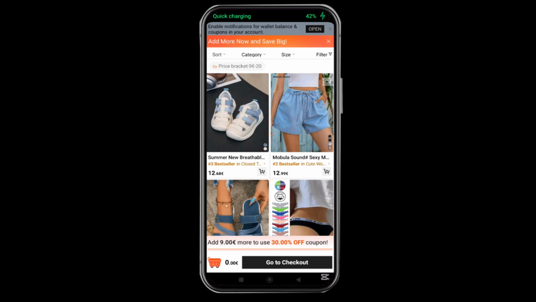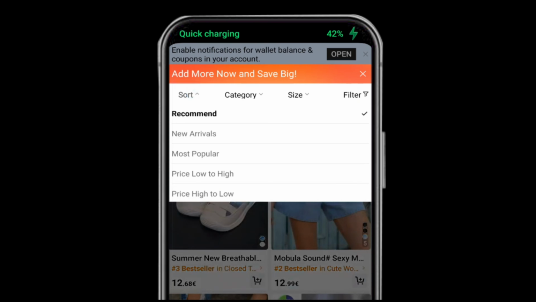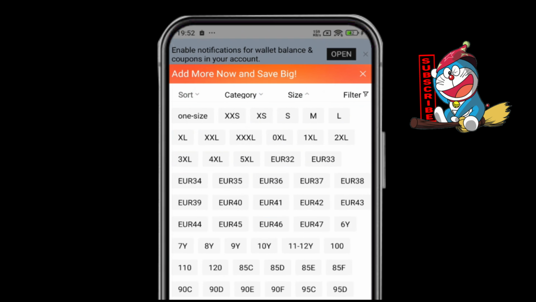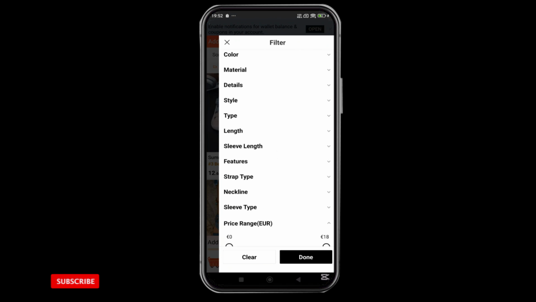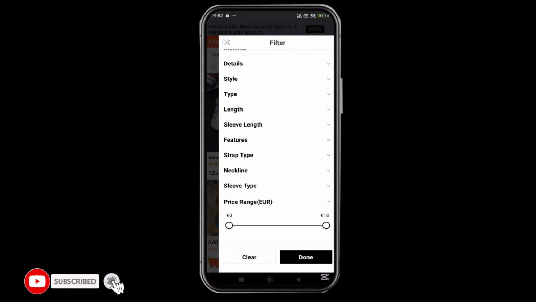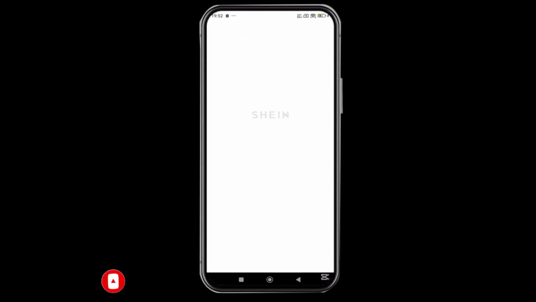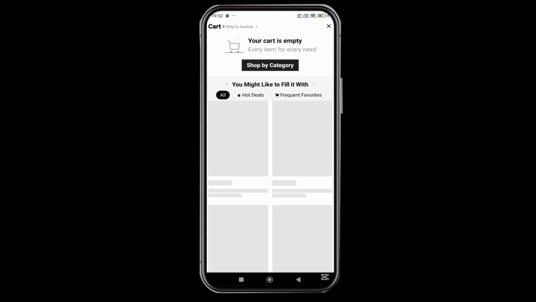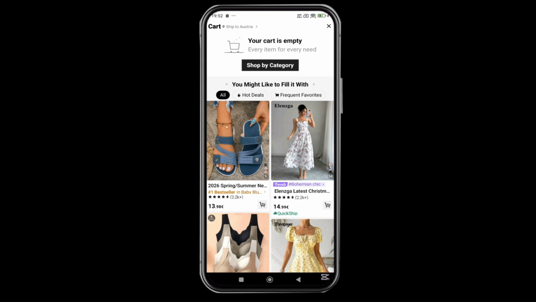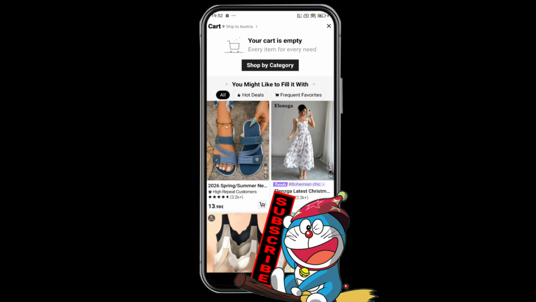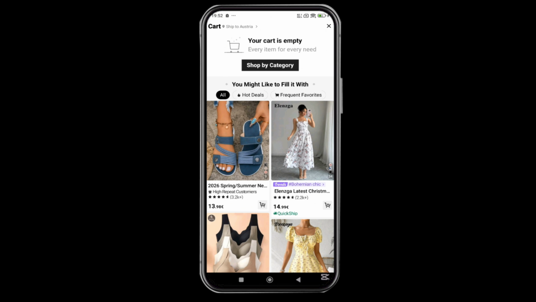You can even customize the product by tapping on these options located on top of your screen like sort, category, size and filter. So simply select whatever options you want and then select the item and then simply tap and go to checkout on bottom of your screen. And once you do that, you will see all the items that you have added on your cart. So simply finish the shopping process. So this is how you can find and use vouchers on SHEIN.